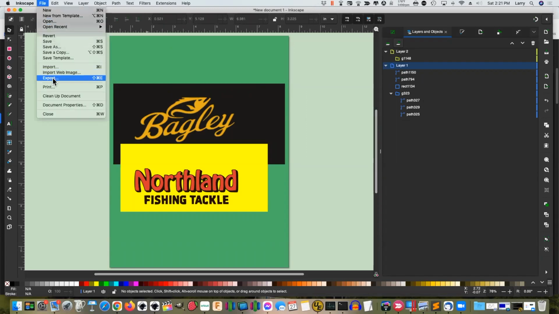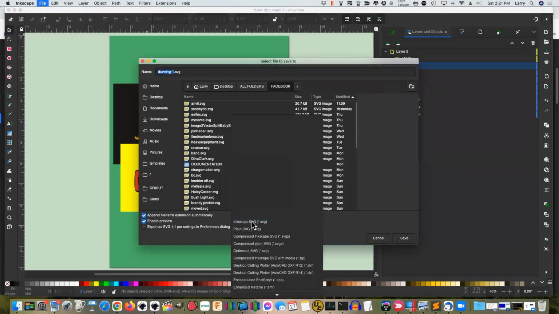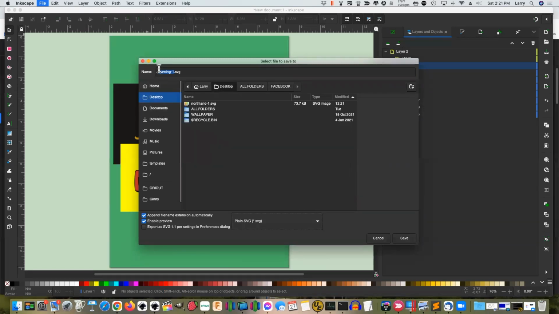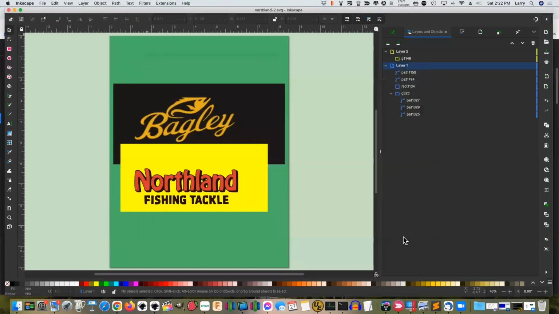We're going to save this file as not as an Inkscape SVG, but just a plain SVG. I'm going to put this into here, and I'm going to call this Northland number 2. And I'm going to save that file. And now we're all ready to bring that into Design Space.